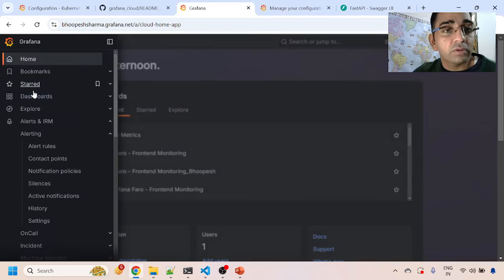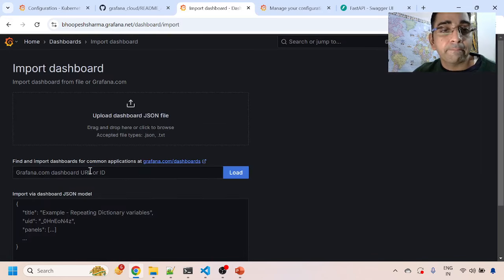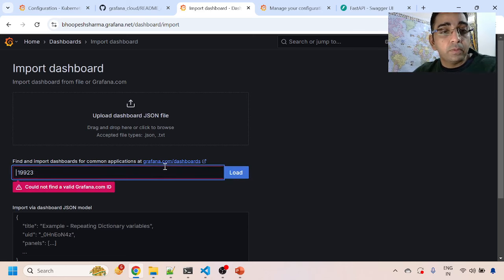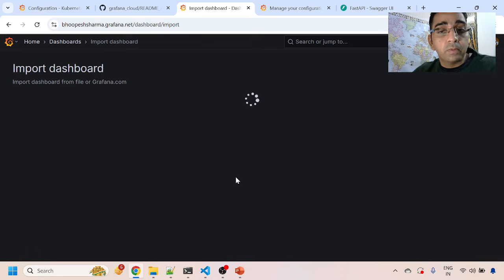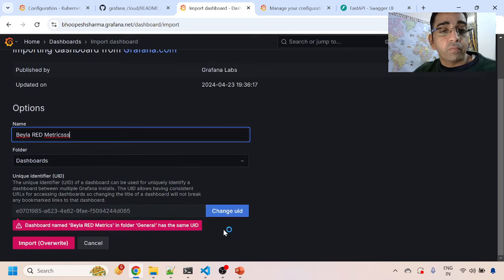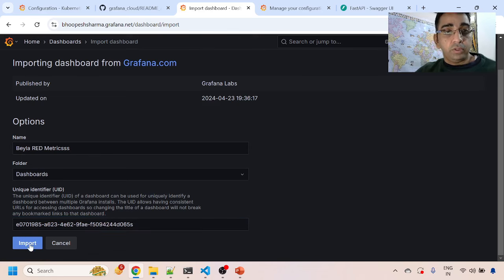So how to do that? So come back, new, import, dashboard, load, load. Okay, just giving different names so that it should be unique.